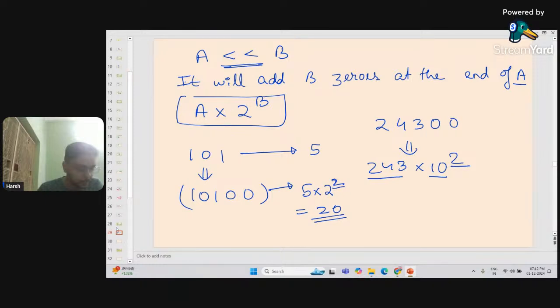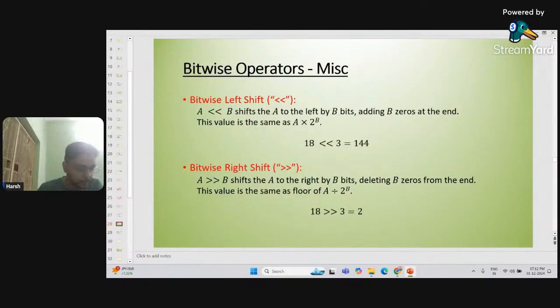Do you guys get this? What do we actually mean by the bitwise left shift operator? Any confusion in this? Any confusion, guys? Great.